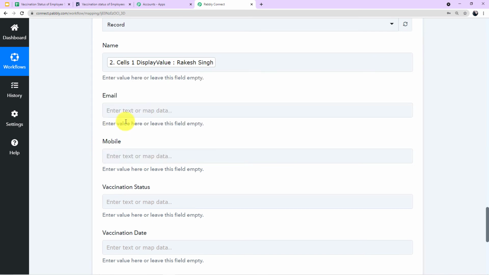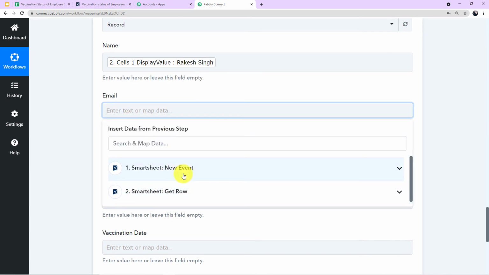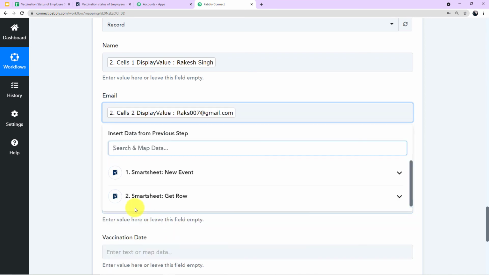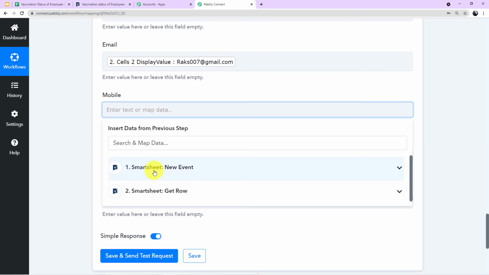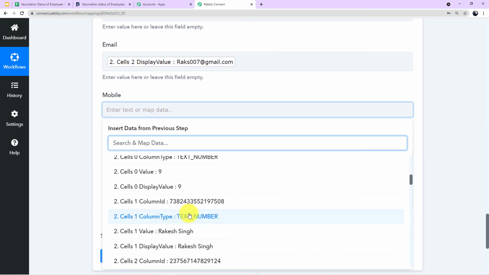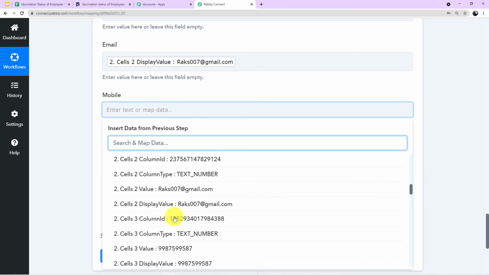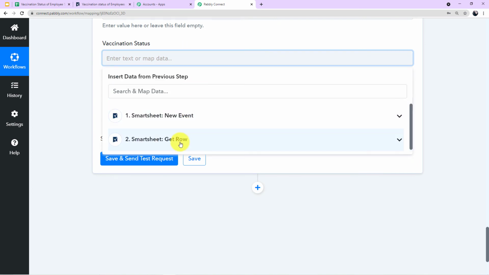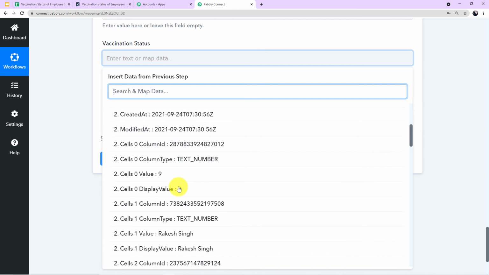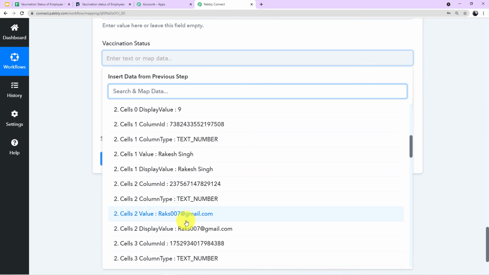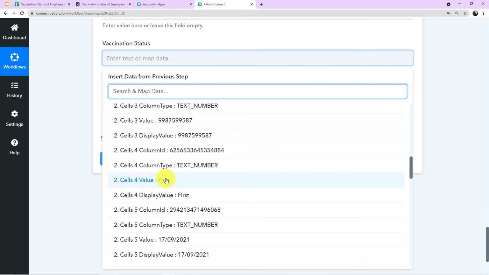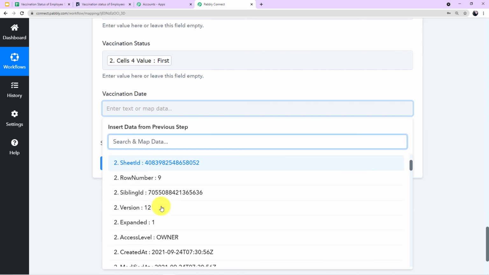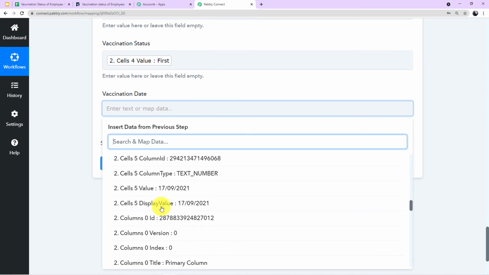So this is the name. The email also, you can find the email in this option also. So this is the email, map this. The mobile number, you can enter the mobile number like this. Where is it? So this is the mobile number. The vaccination status, you will find the vaccination status here in this Get Rows option. So vaccination status is first vaccine is done, so select this. After this, you will find the vaccination date also. So you will find the date here.